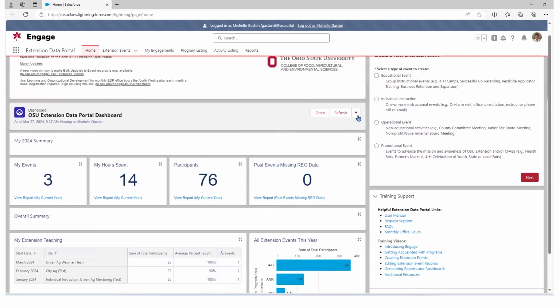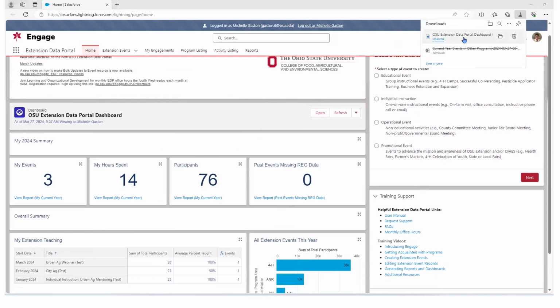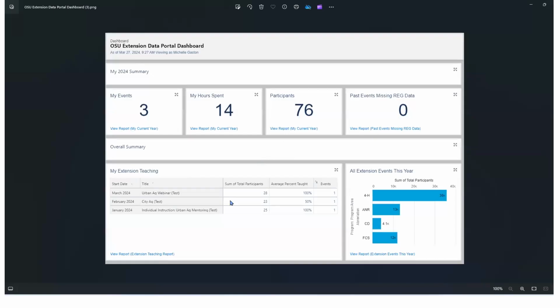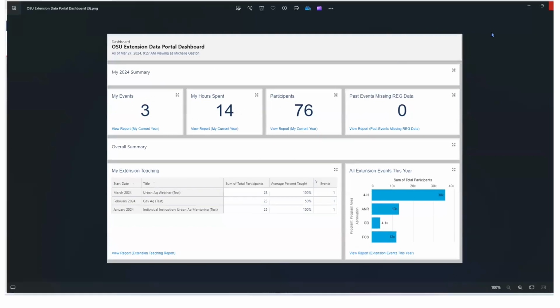Once we have it refreshed, I'm just going to export an image of this dashboard if I want to share this with someone. So next to the refresh button is the drop-down arrow, and that lets you click download. Downloading from a dashboard will just get you an image, so you have a nice quick summary of all your events and hours spent in the current year.